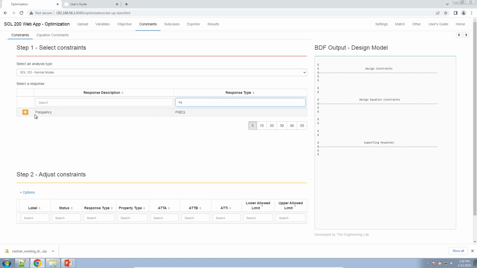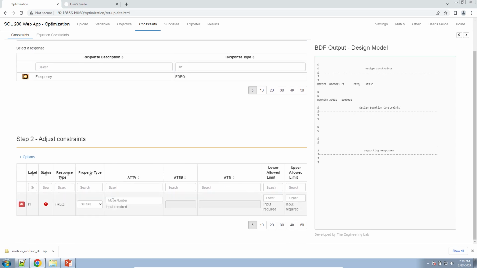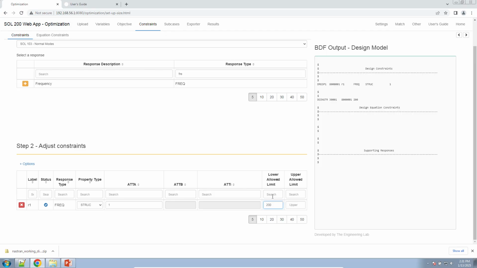Type in frequency, click on frequency to create one constraint on natural frequency. In this box for ATTA, you can specify the mode number. If you want to constrain the natural frequency for mode 25, you type in mode 25. If you want to constrain the natural frequency for mode 13, you type in 13. But here we want to constrain the first natural frequency, so we type in 1. And the lower limit is 200 hertz.